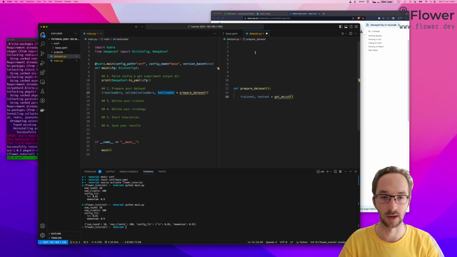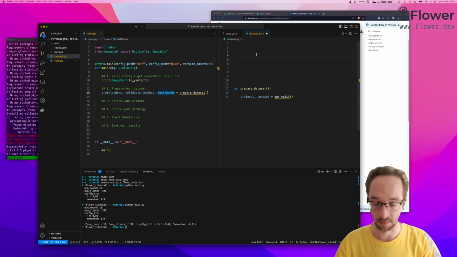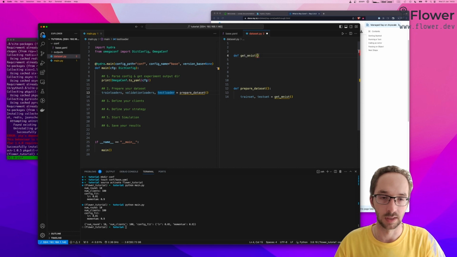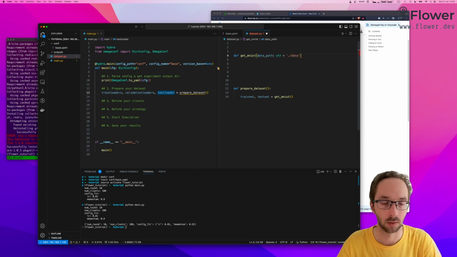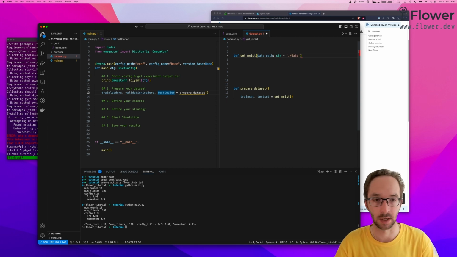And now we just need to define what this get MNIST function looks like. So for example, maybe we want to parameterize where this dataset should go. I often like to copy all this data, especially if these are small datasets, in the same directory as the rest of my code, but in a subdirectory called data.